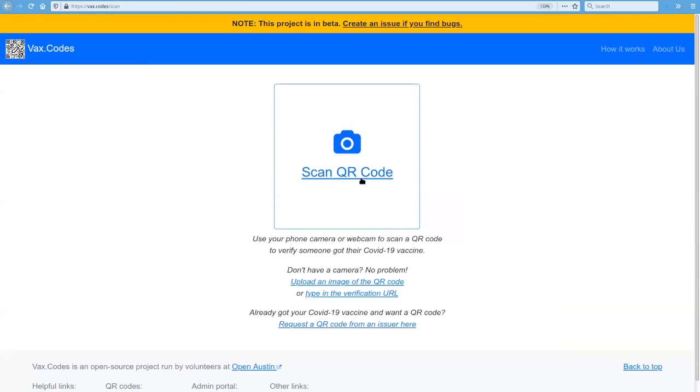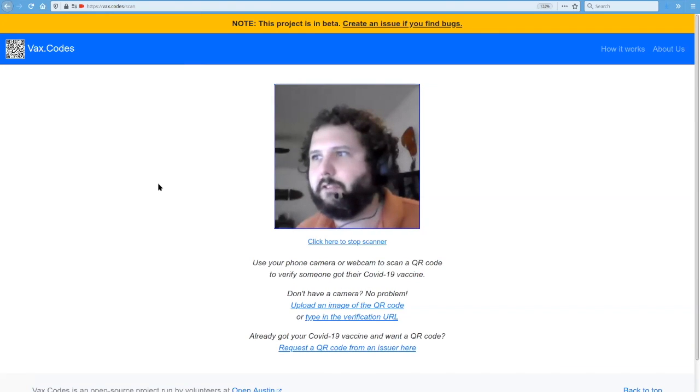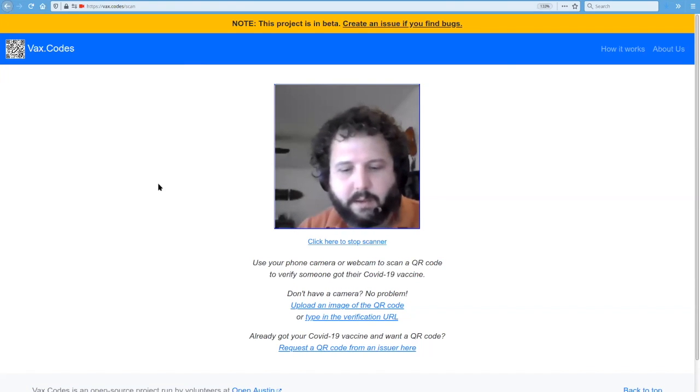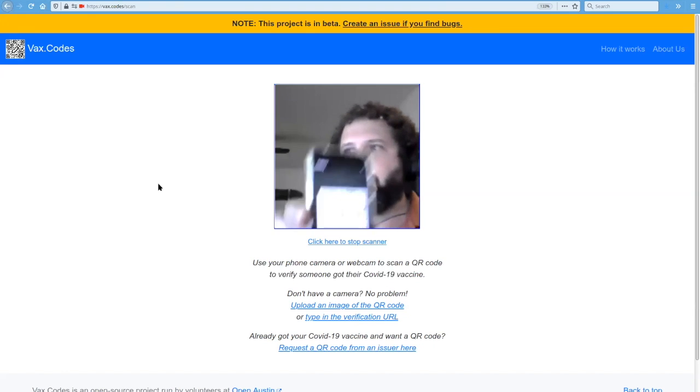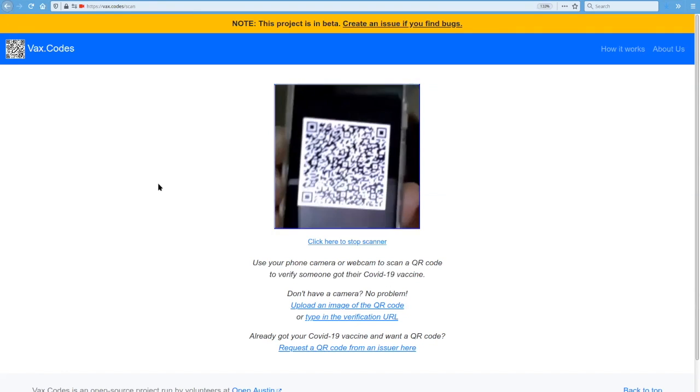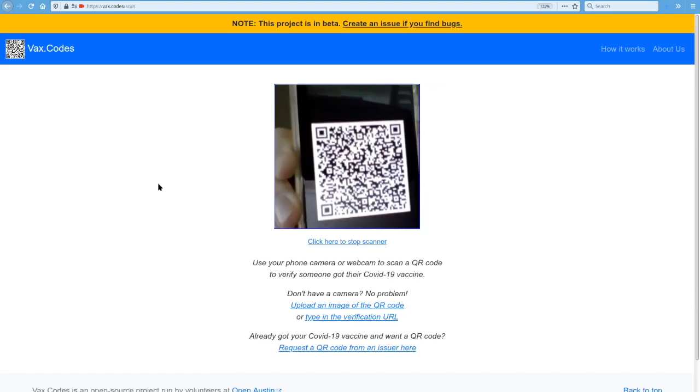And then I'm going to go to scan QR code. I'm going to allow it to see my screen. So you should see my nice face right now. And then I'm going to open up that file that I transferred to my phone, and I'm going to hold it up, and it should scan, maybe. Come on, you can do it.